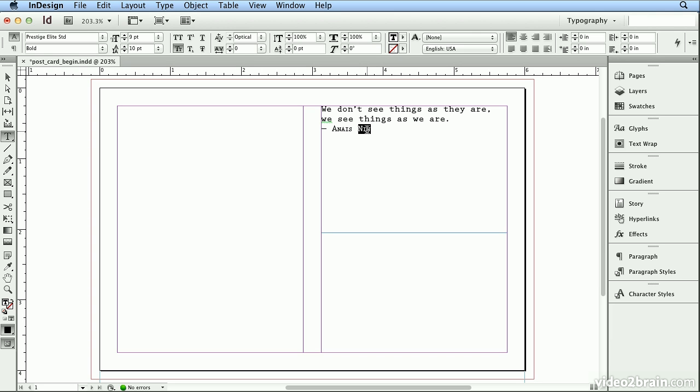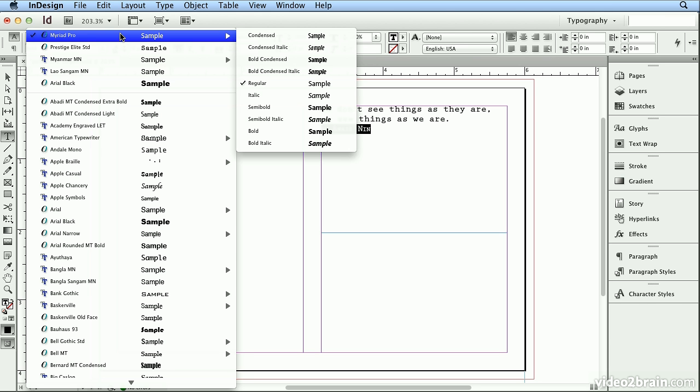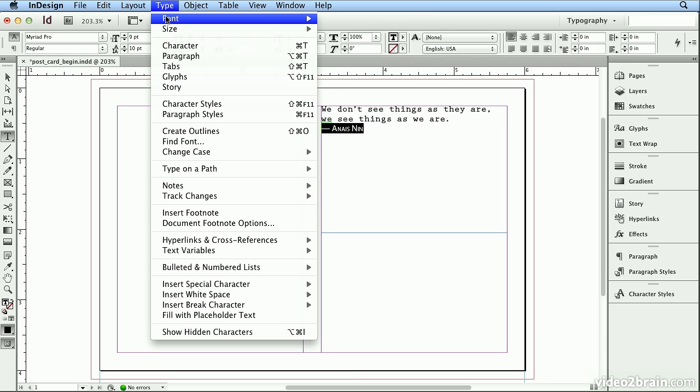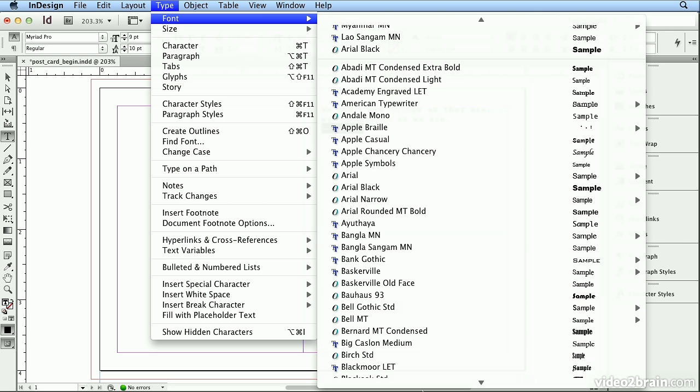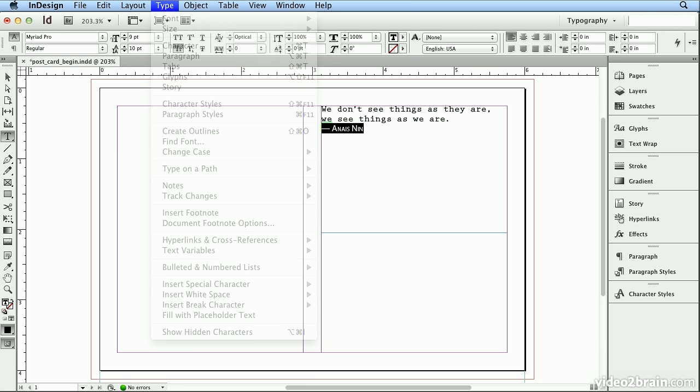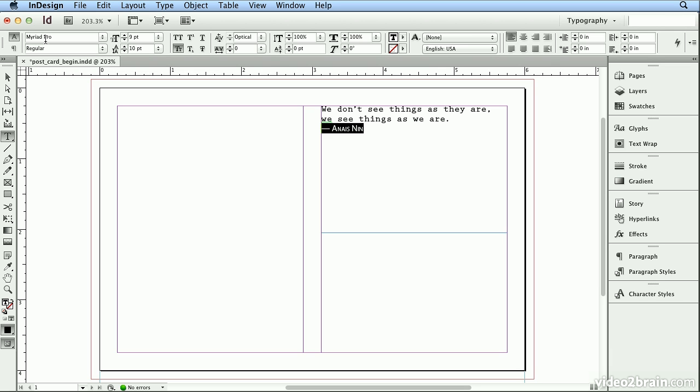Two clicks always highlights a word. Three clicks always highlights a line. And I'm going to make this Myriad Pro. So I'll type MYR for Myriad Pro. You can also click the arrows here to choose Myriad Pro, or go to your type menu, Font, and go down to Myriad Pro. But I have a lot of fonts on my system, so I find this the best method. I don't love all caps or small caps, so I'm going to turn that off.